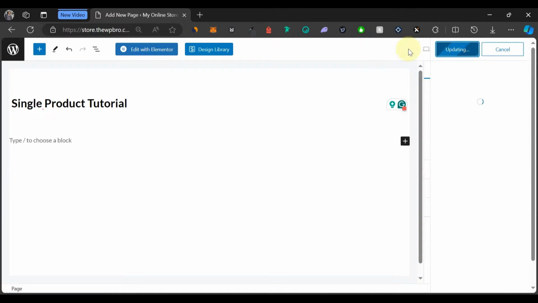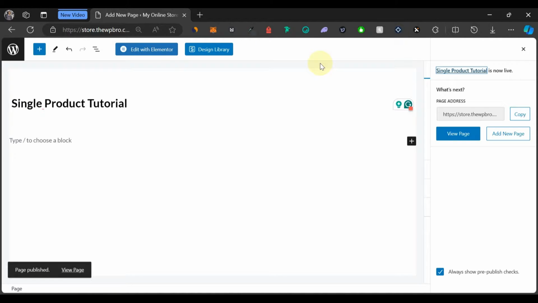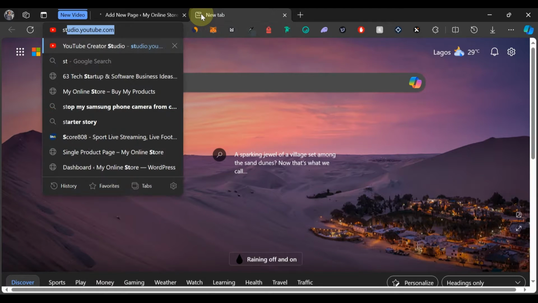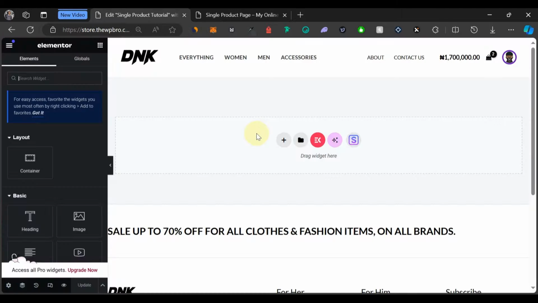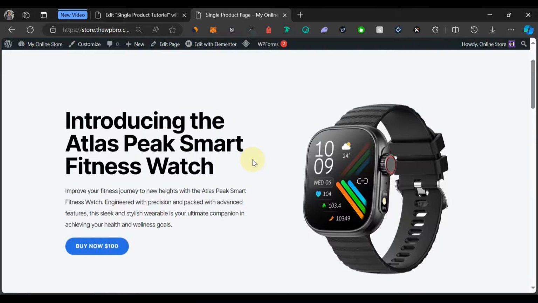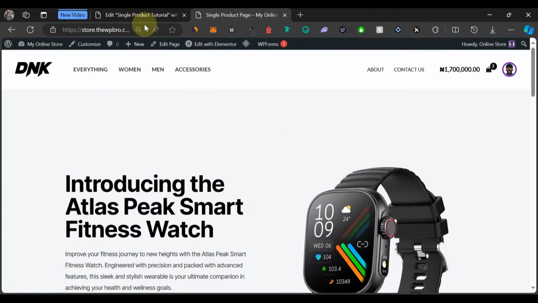So what we're going to do now is to edit this page with Elementor. We're going to be using Elementor to design everything we can see on this previous landing page that we have here. So click this blue button that says edit with Elementor, and in the same way, let me open up the website we're going to be recreating, the web page we're going to be recreating. All right, so this is where we're going to be doing all the work. This is where we're going to be designing everything we can see on this demo landing page that we have here.